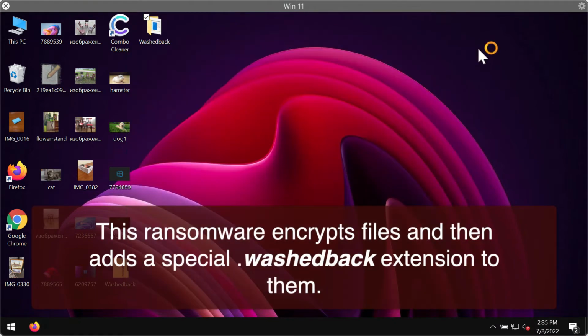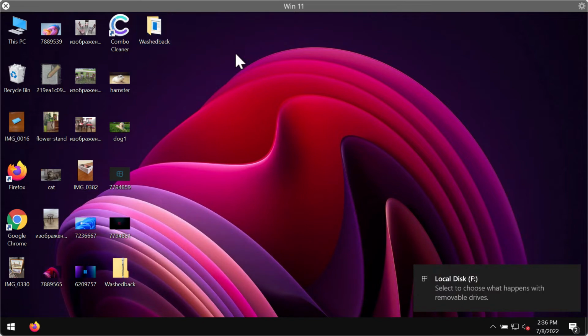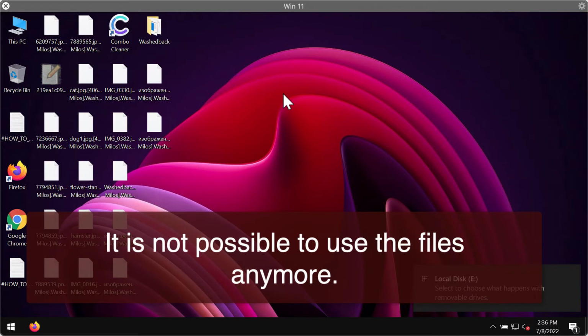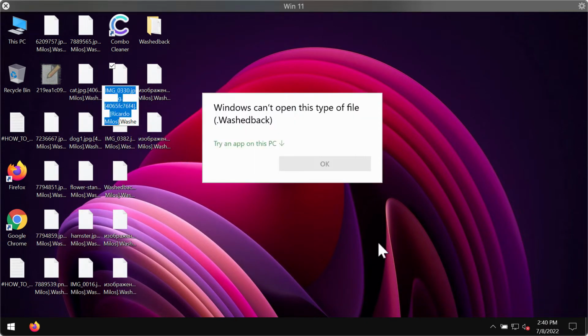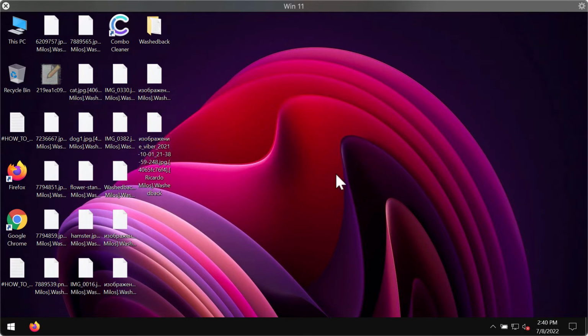However, because of certain available vulnerabilities in the system, this Washedback ransomware can be injected into the computer. The fact that this ransomware has attacked your files means that your existing security software simply failed to protect your files ahead of time. So you try to open the specific file and this is the message that you get. It says that Windows cannot open this type of file with the Washedback extension. It's not possible to open the files anymore.